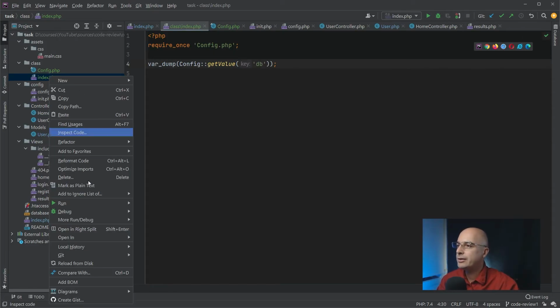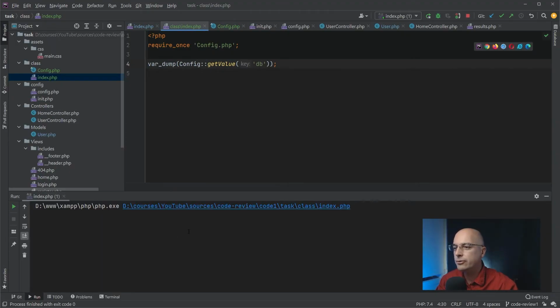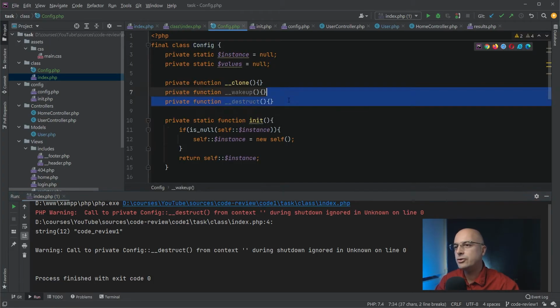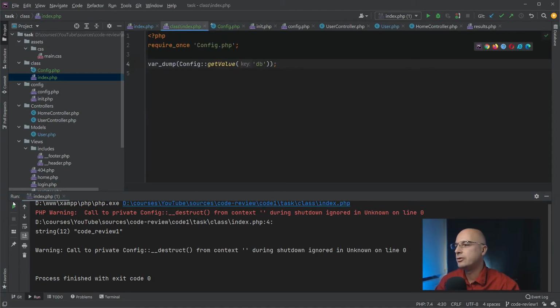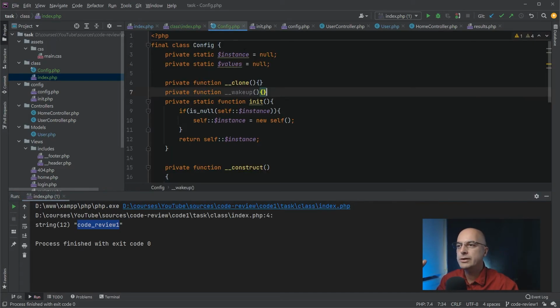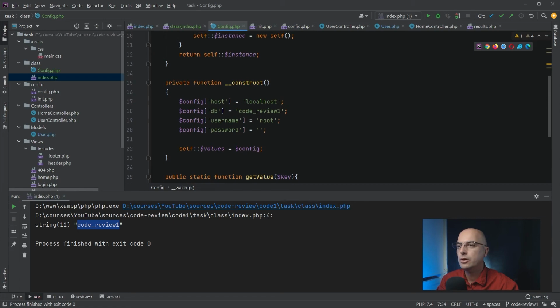Now I can even run this file from the console. I don't even have to open the browser, and I can see that it's not working because there is something wrong with the destruct. So let's just remove this destruct for now, and let's try again. And we can see that we actually get the code review, which is the database value, or the db value here.